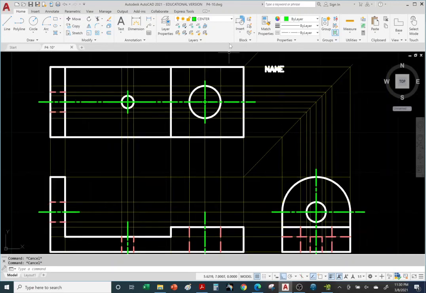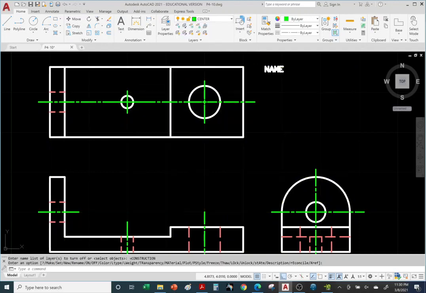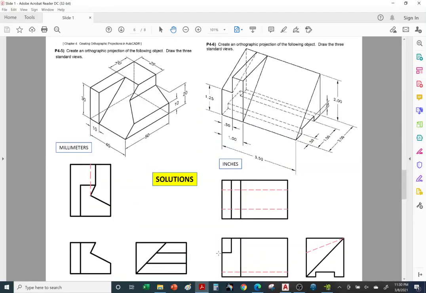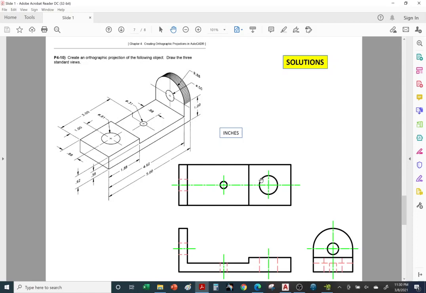Okay, so let me turn off the construction lines. I think we're done. Let's cheat. Take a look at the answer key. Okay, it looks like we have everything. Okay, so we have all the green center lines, hidden lines. Yep, we got everything. So we're actually done with this problem.